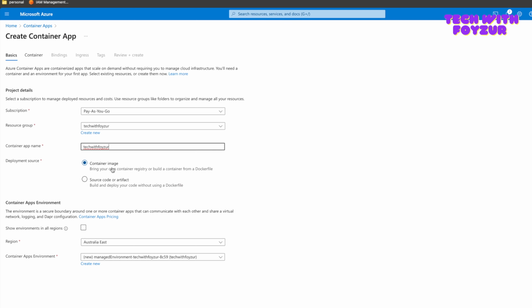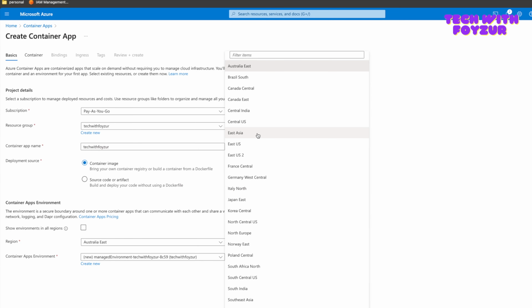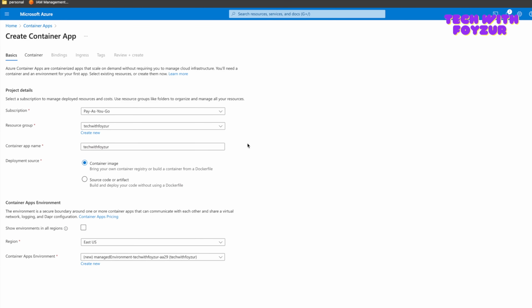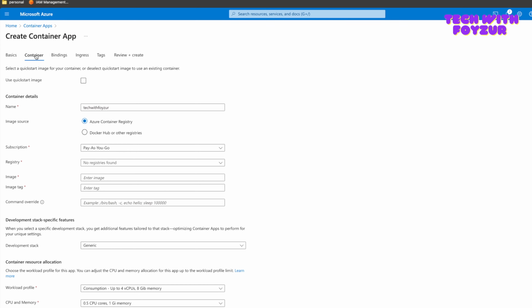I'm going to be using a container image in this video. Here you can see the environment is a secure boundary around one or more container apps that can communicate with each other and share a virtual network, logging, and Dapr configuration. So you know Dapr, right? What I'm going to do is choose East US for this one, and for the container app environment, this is the new workload profile. I'm okay with that.